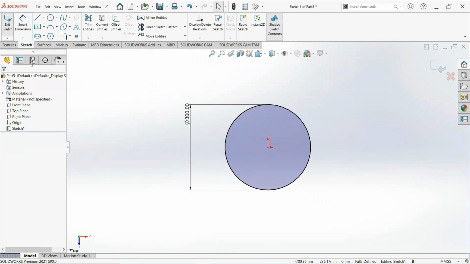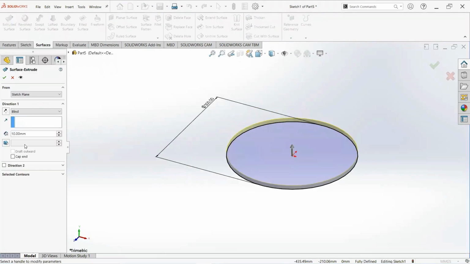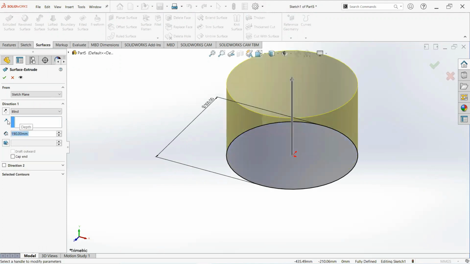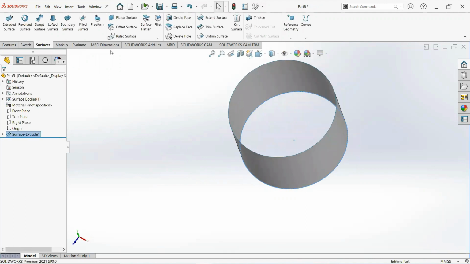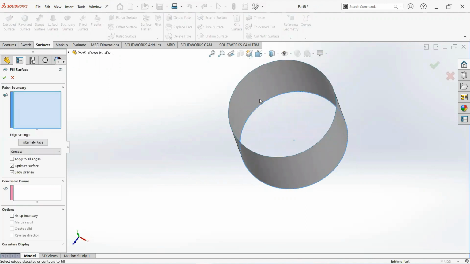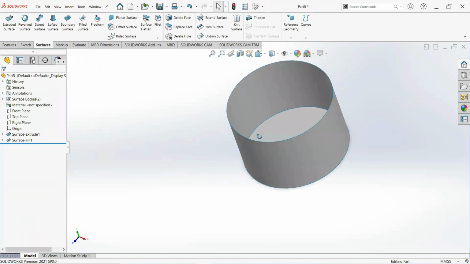Okay. Now move on the surface tab, select extrude surface, make it 190 millimeter. Okay. Now select fill surface, select this edge and make it okay.